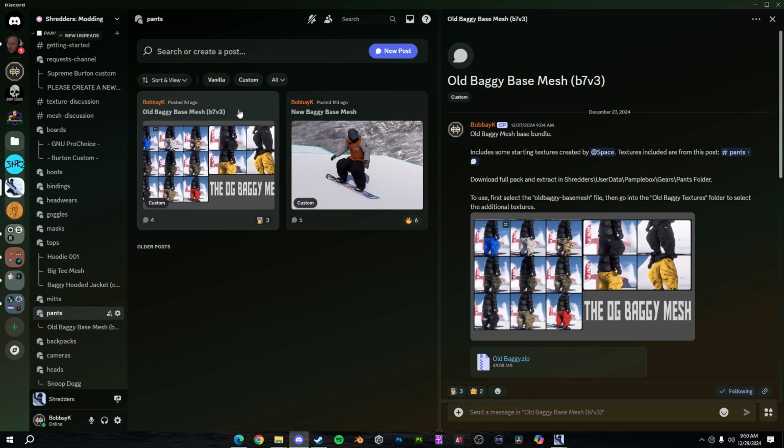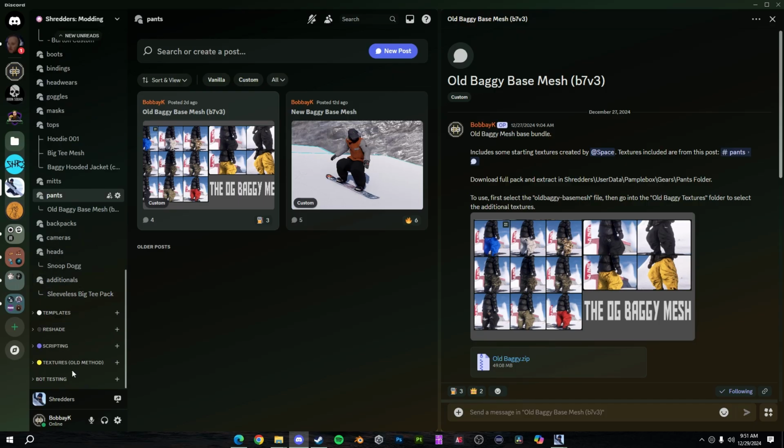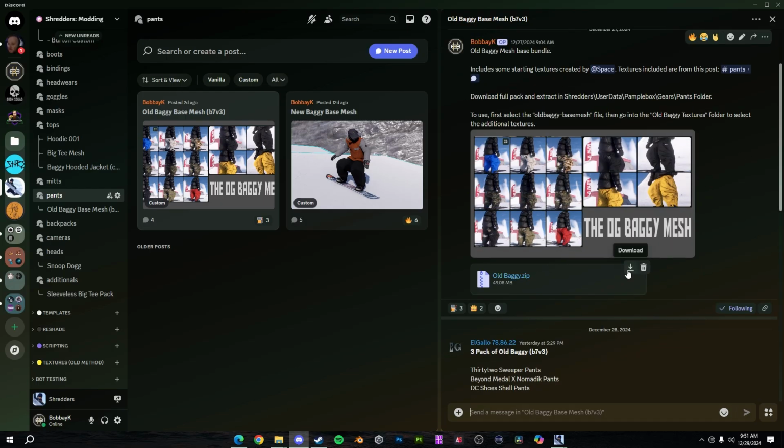I know this is a highly requested one, the old baggy base mesh. So what we need to do here is first read the instructions. So this is the old baggy mesh. It's a base bundle. It is initially created by Space, and the textures included in this pack were previously posted in the pants channel for the old texture mods. So we need to download the full pack and extract into Shredders, user data, PampleBox, gears, pants folder. So let's download this file.